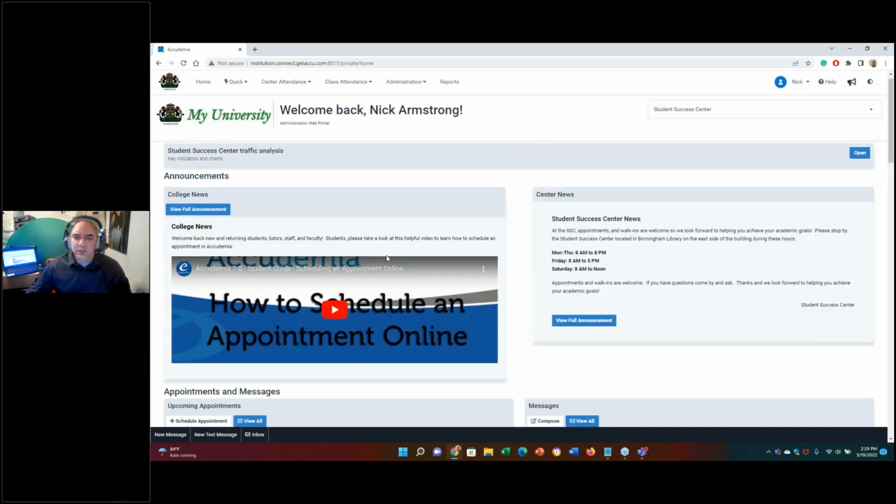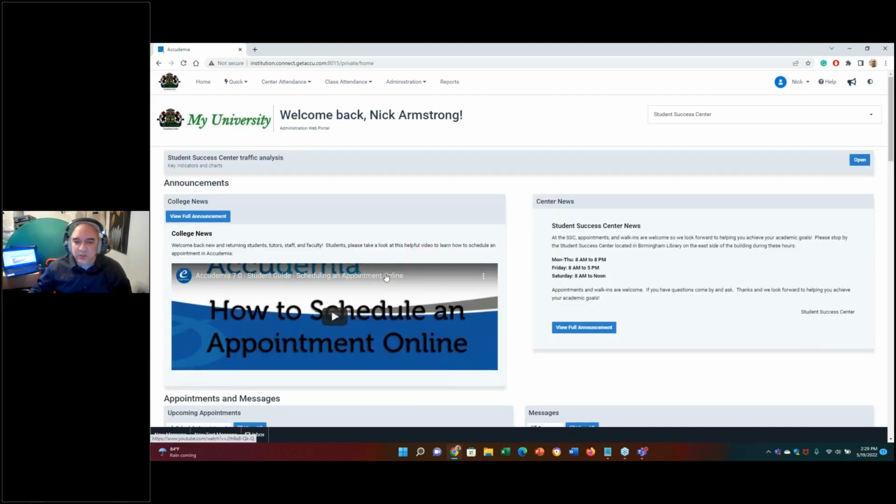Right here, if you notice, it's the same thing. The college news is continuing to be the same. It's just that now it's in a different panel. So we're using the space in a much better way than what it used to be.